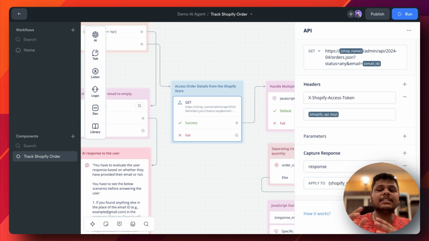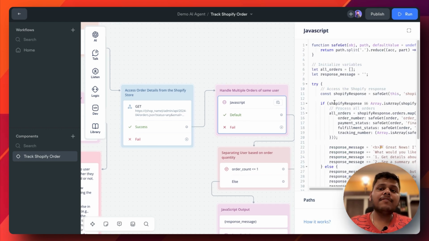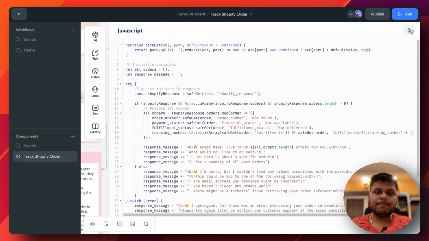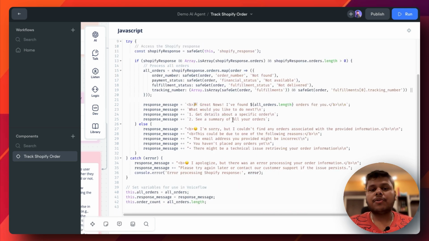In this variable we'll capture all the API responses which we have got from Shopify, and here we have used the JavaScript block to process all the information and organize it in the form of text so that we can show this to our customer. This is JavaScript code. Don't worry guys, I have provided everything in the description, so you just need to copy the template which I have provided and you can go ahead with creating this same system which I have created. So you don't have to worry.